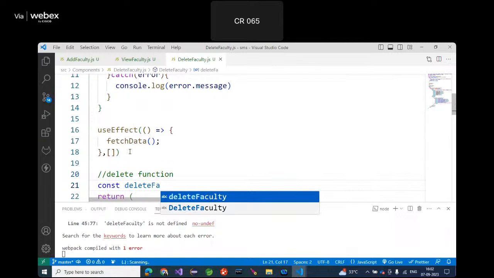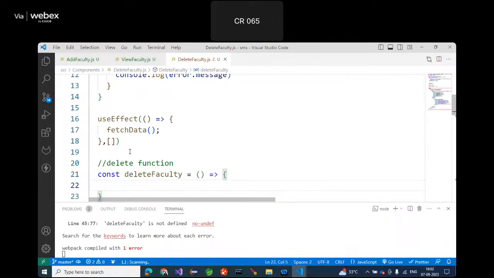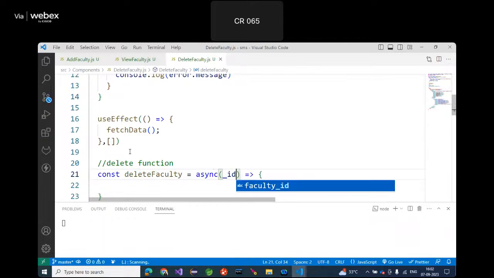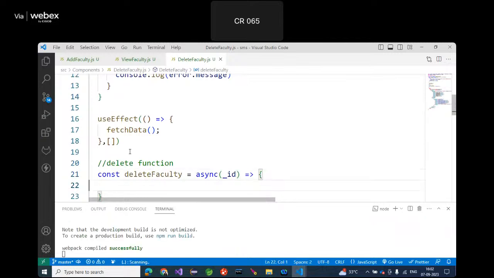deleteFaculty is equal to an arrow function, and this is also an asynchronous function. And what is the parameter here? Underscore ID I am giving. You can take any normal ID also, not a problem. But inside this, you must call server side functionality. That is very important. Based on ID, I want to define it.